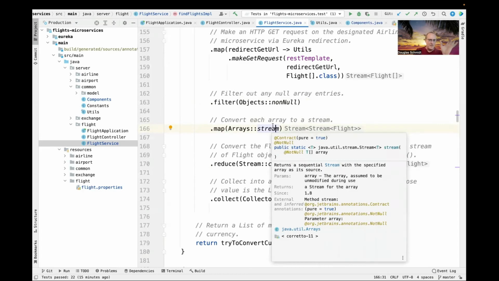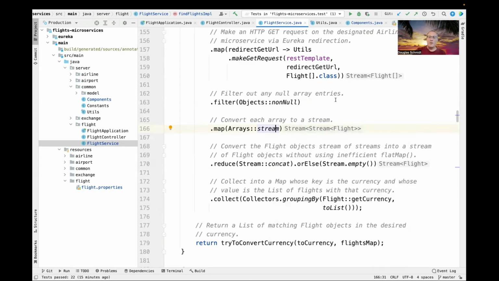So before we had a stream of arrays of flight objects, now we have a stream of streams of flight objects. And you might ask yourself the question, well, gosh, why don't we just use the flatMap method there? And the reason for that is that flatMap has this really weird quirk that says it serializes processing in a parallel stream for reasons that are quite a mystery.